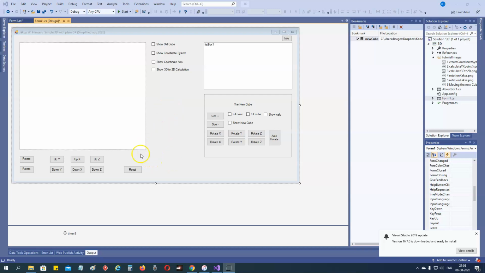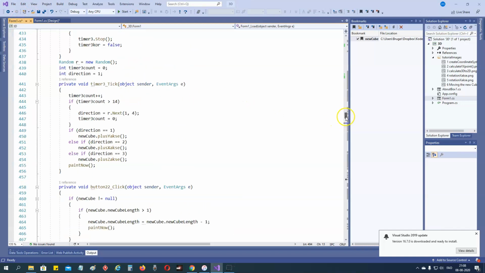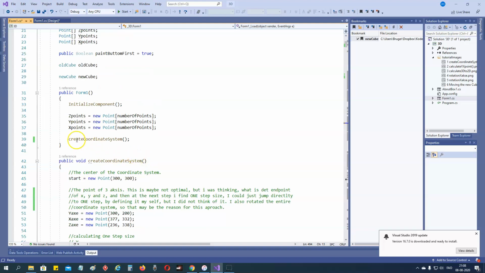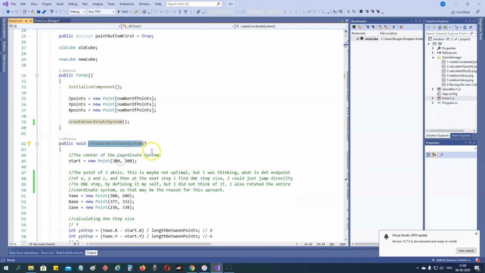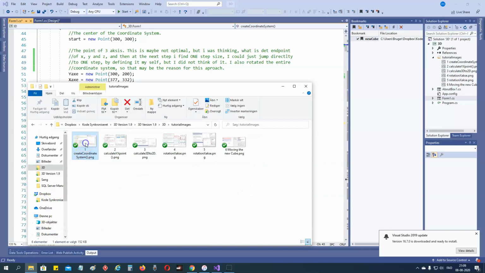So what's the first thing that happens? Well, you have the starting here. Create the coordinate system. This method is called at the start. Okay, so what's happening here? I made some pictures, so I'll explain it a little bit better. Let's look at the first picture here.